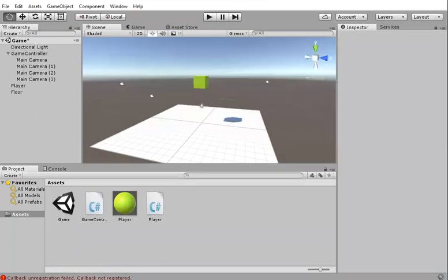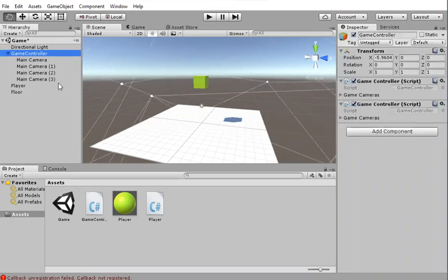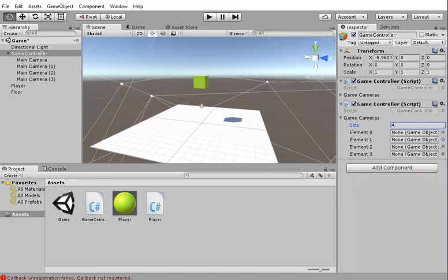Go to the inspector, you can see a component here, game camera, with size 0. You can change the size to 4, and we can see 4 slots. Drag and drop all our cameras and position them in this order.